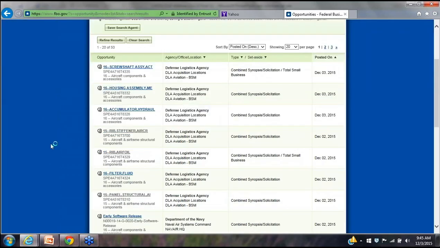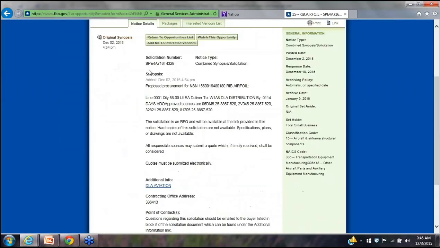Okay, for example, let me click on one of these, and I'll show you. A lot of these, you notice, are from DLA. This one's a total small business. This one's open. This one's total small business. Here are the dates they were posted. So if you want a total small business rib airfoil, you think you can make airfoils, and that's what you're in, we can click on that, and there's your specification number, solicitation number.